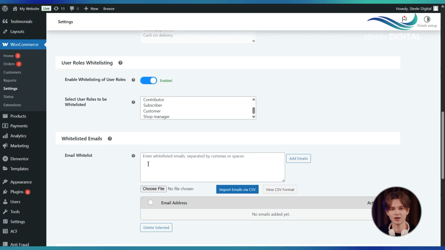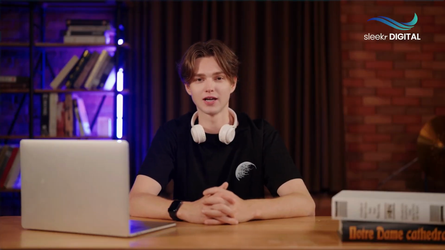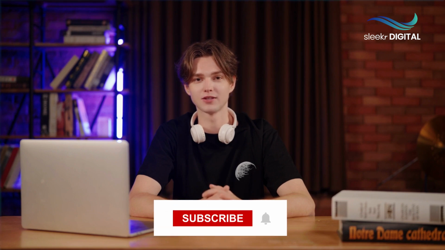Then we have an Email Whitelist option. You can enter specific emails here to be whitelisted. With these tools, Anti-Fraud helps reduce risk without slowing down your workflow. That wraps up our lesson.